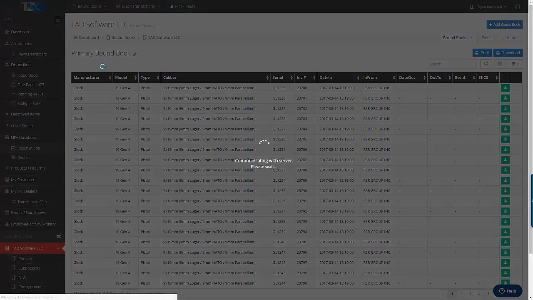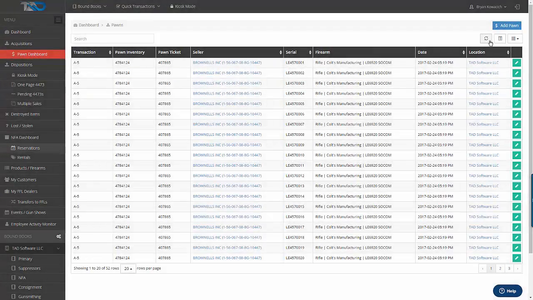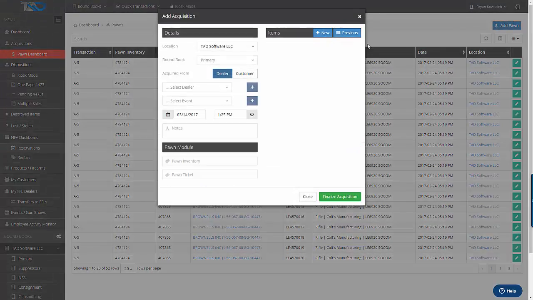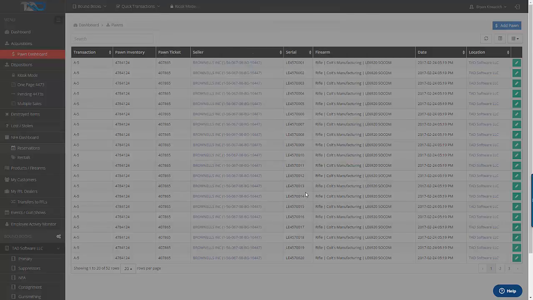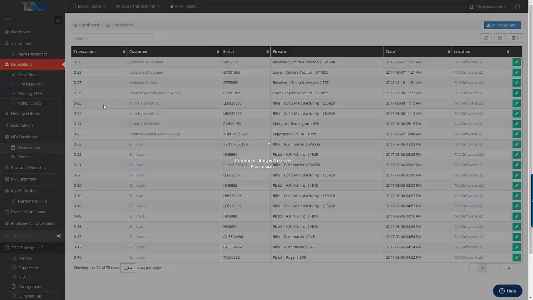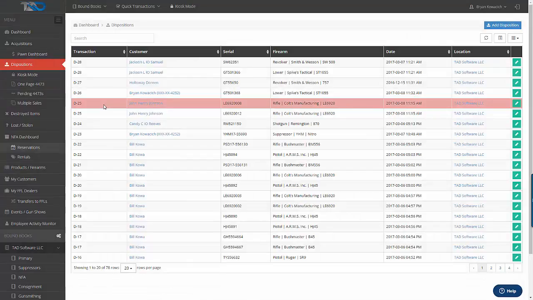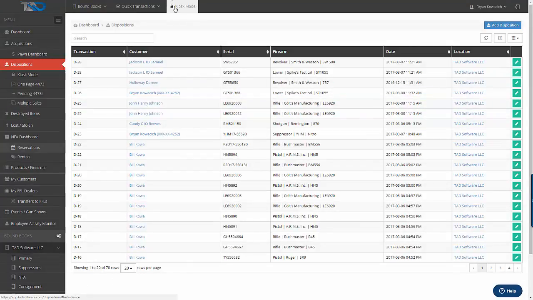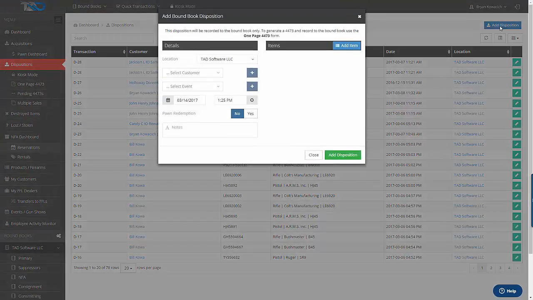Next is the pawn dashboard. The pawn dashboard is for pawn dealers specifically, and if you need to add a pawn, you can do a transaction with a pawn inventory number along with a pawn ticket number. Next is dispositions. We have a couple of different ways to do dispositions here. We can either use the kiosk mode or we can simply add a disposition.